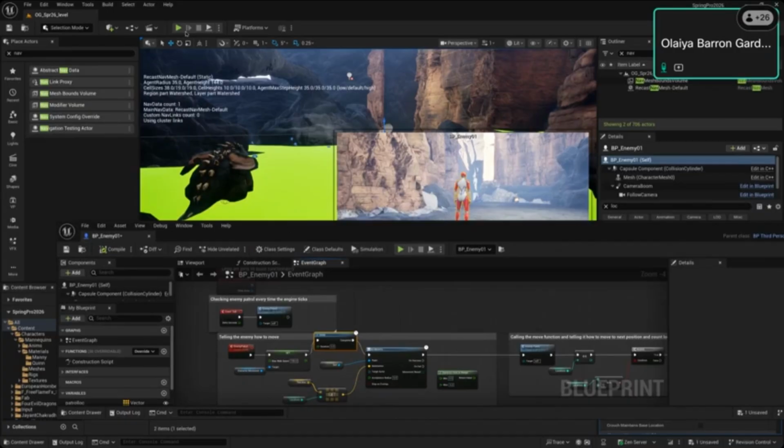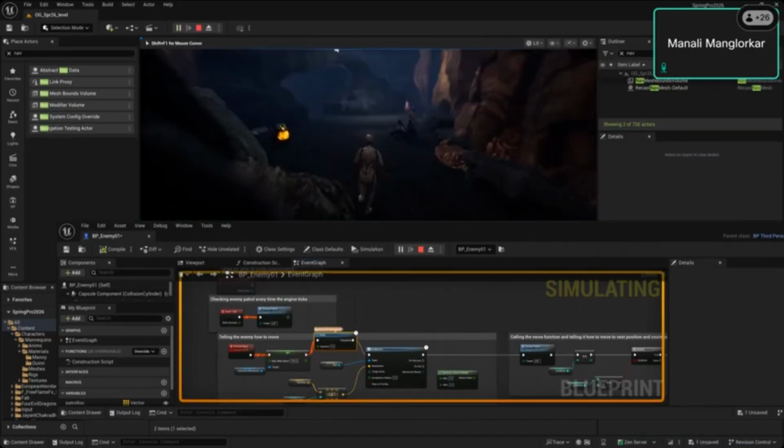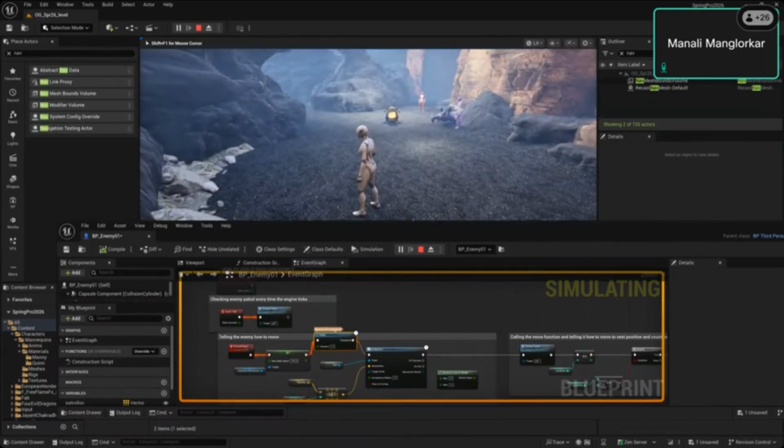Out of curiosity, how is it interacting with the collision of the Quixel assets, like the rocks? They have their own collision, but the characters, the little dragons, don't.